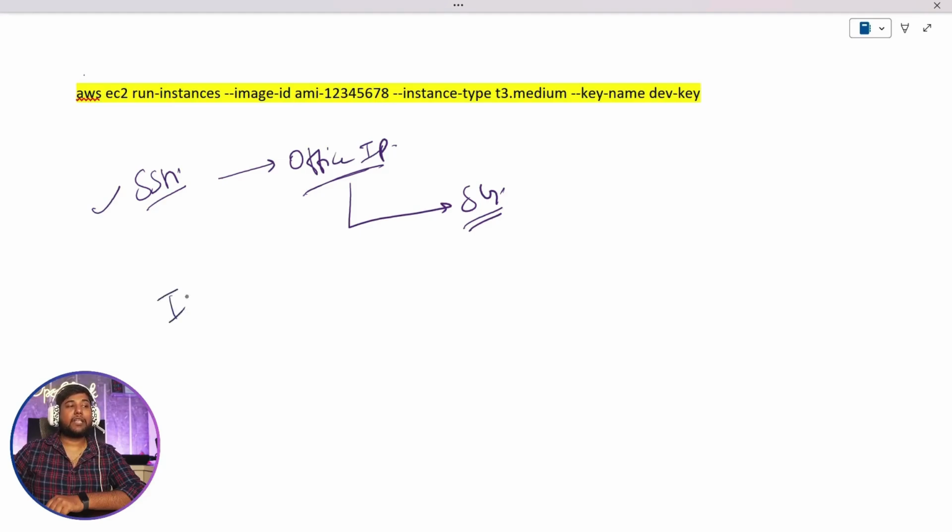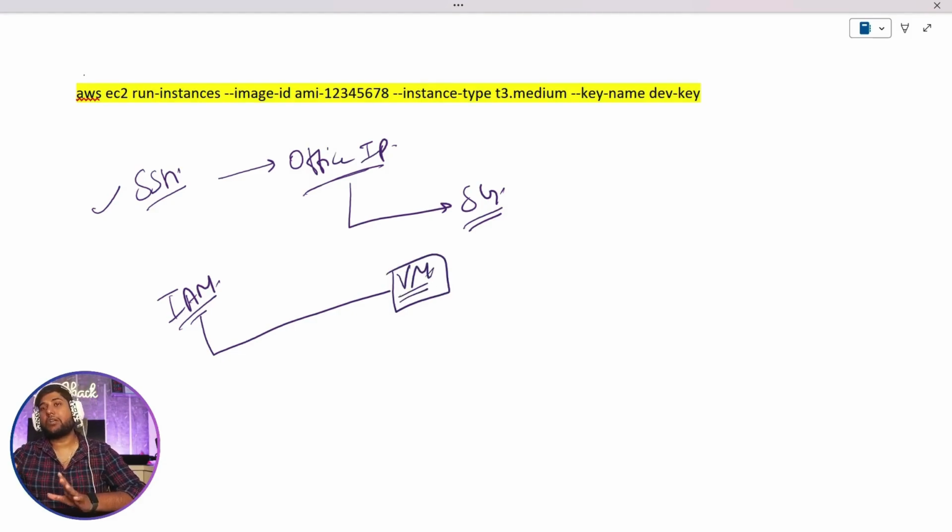Secondly, we need to attach a specific IAM role that has the minimal permissions required for the user who requires the virtual machine. Whatever minimal permission we need to give, only that level of permission we attach. So for that we can create a specific IAM role, attach that role to the VM, and then share the details with the user.